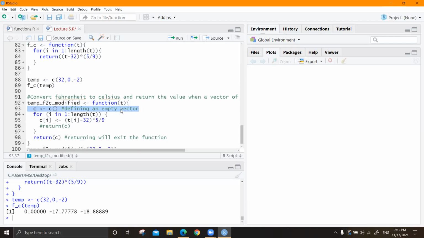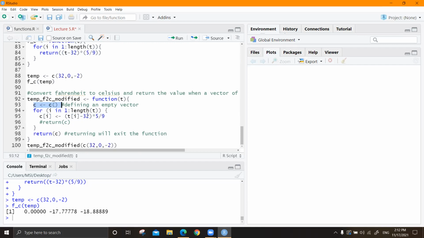C for Celsius, designing an empty vector. So how do you define an empty vector? You give C and an empty bracket, right? Then I adapted the for loop from 1 to length of T, just because this is a vector. And I do my task here to have this code implemented. See, this one, I should define it before, otherwise I can't take it out, right? So we'll see what's happening if I run this code.